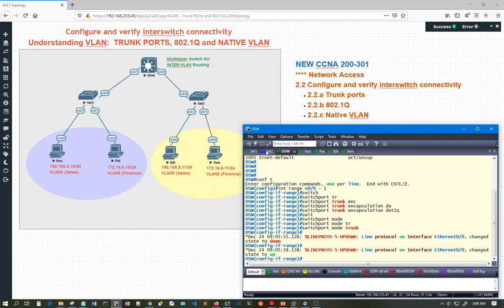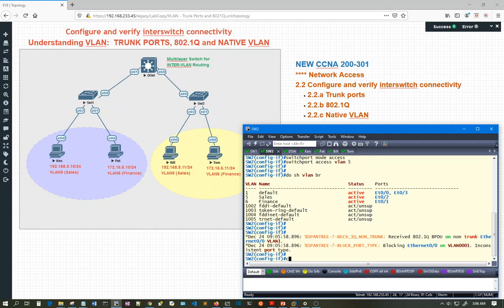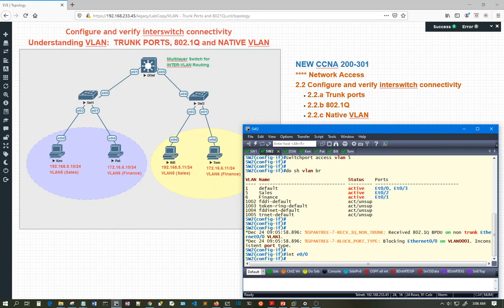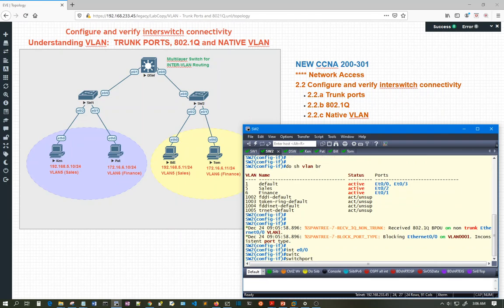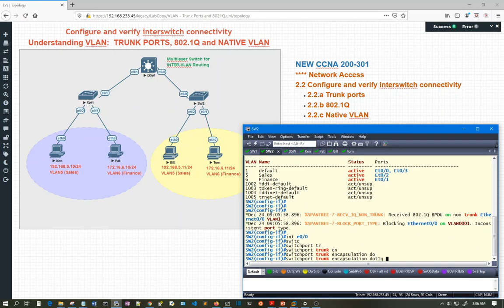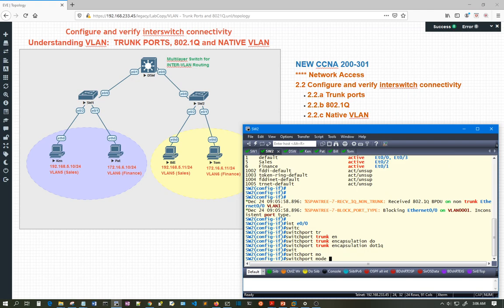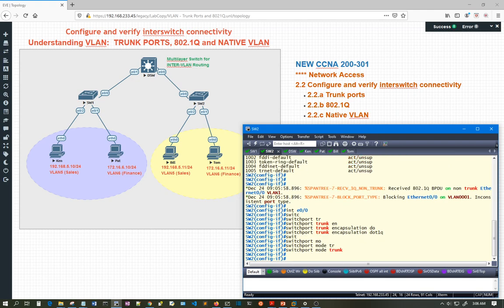Now we jump right on this and go ahead. You can see some messages there from spanning tree, which I'm gonna be looking at in a future video. But right now we're gonna go ahead and configure Ethernet E0/0 on switch 2 to become a trunk. Switchport trunk encapsulation dot1q, and we'll do the same thing, switchport mode trunk, and that's it.